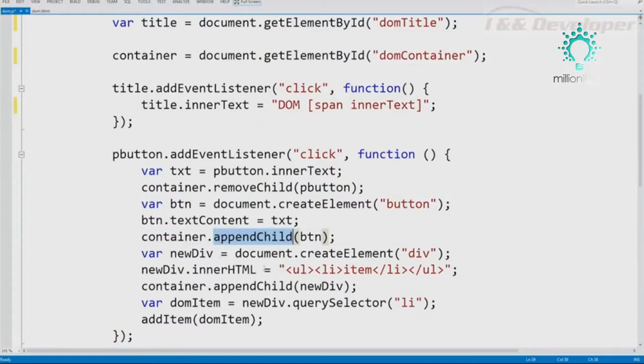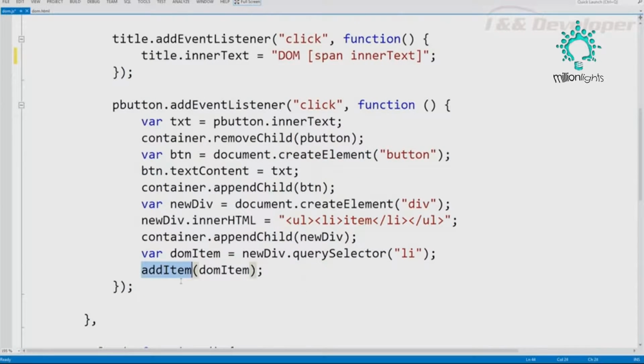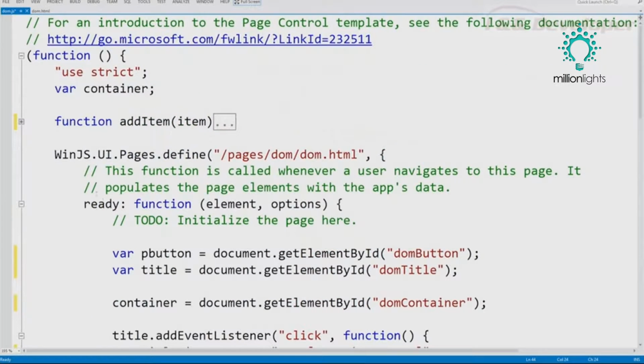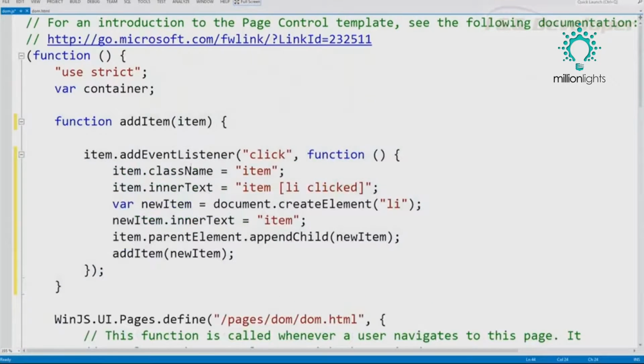Then I'm going to create a div. And then there's another way that you can add some content. Inside the div, I'm going to actually apply this inner HTML, which means I'm going to create an unordered list with one item in it. Add that there. And then I call my add item function. That add item function is the one that I collapsed up here.